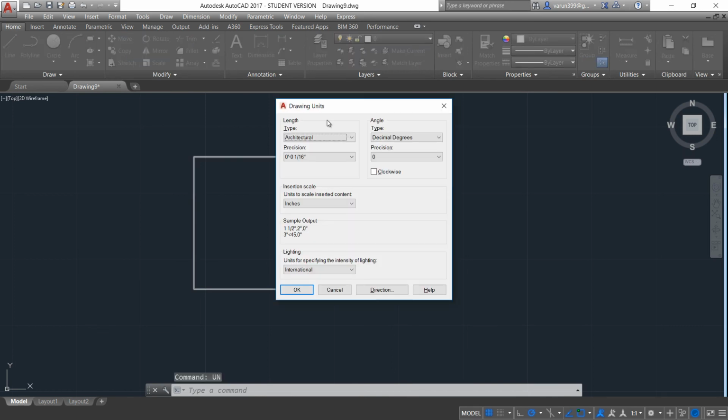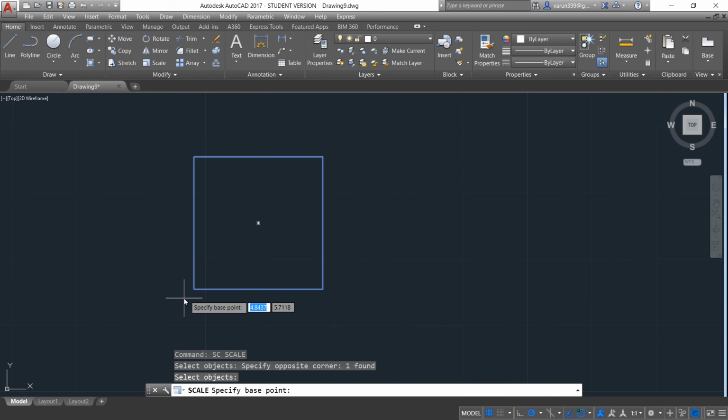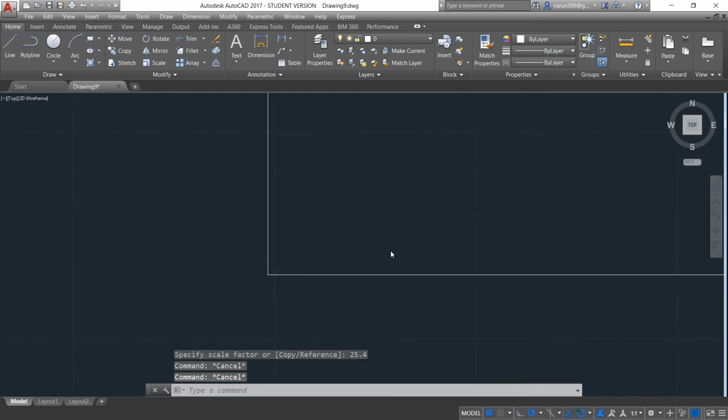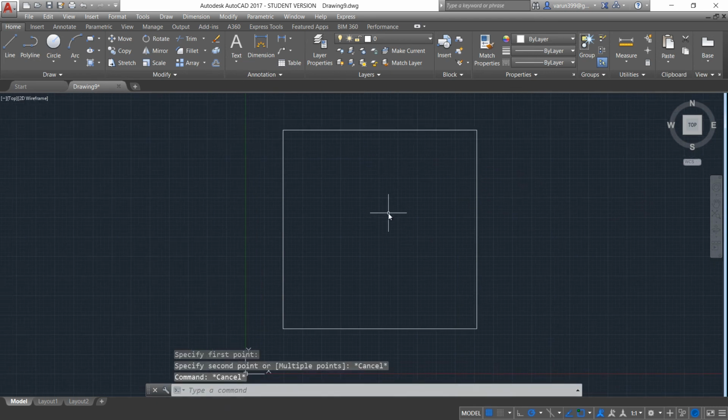Normally when you change your unit back to decimal and press OK and try to get the distance, you can find that the distance is still 1 like this, but it's wrong. We have to get a value of 25.4 here. So what you can do is scale the entire drawing like this with the base point anywhere and give a factor of 25.4 and press enter. So now when you check the distance of the side, it becomes 25.4, which is logically correct. So this was the first method to convert your imperial drawings to metric drawing.